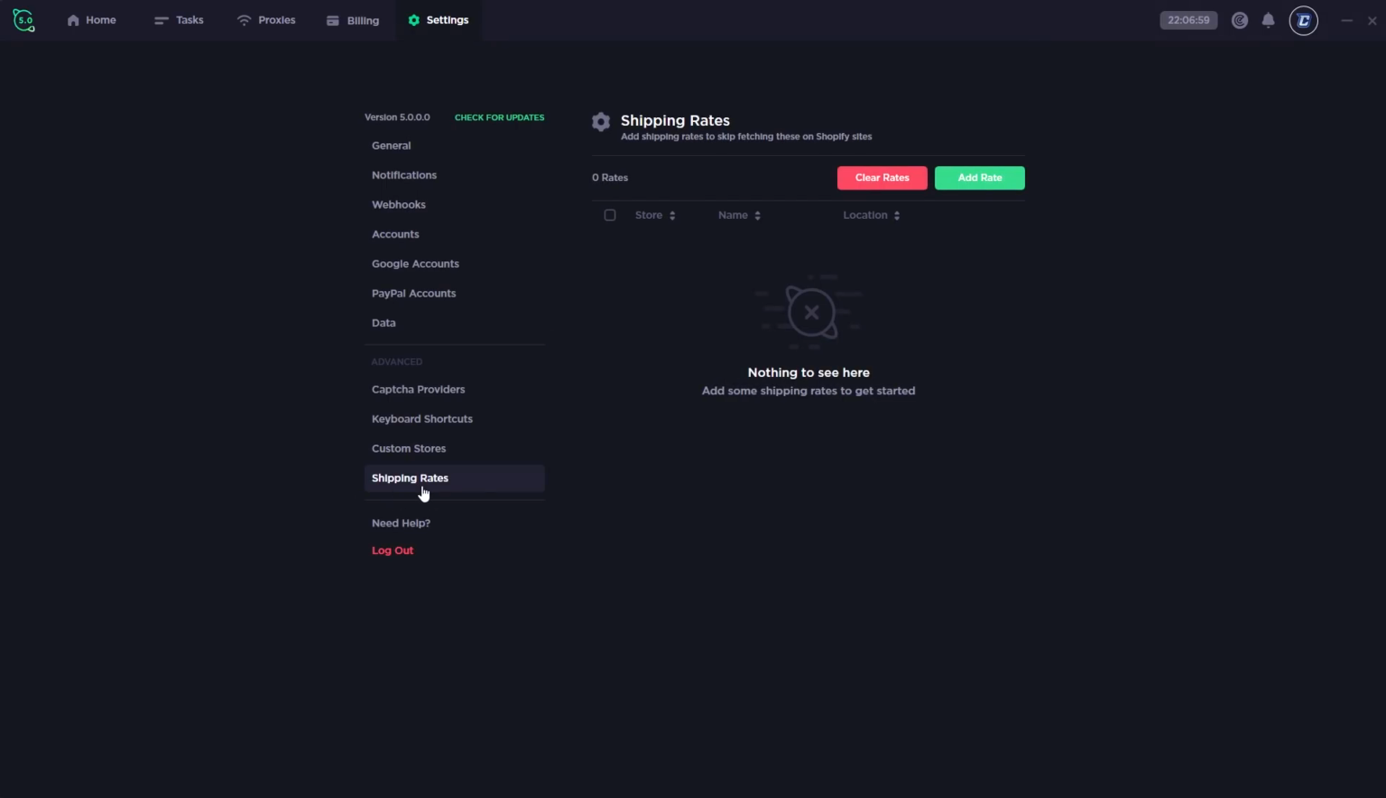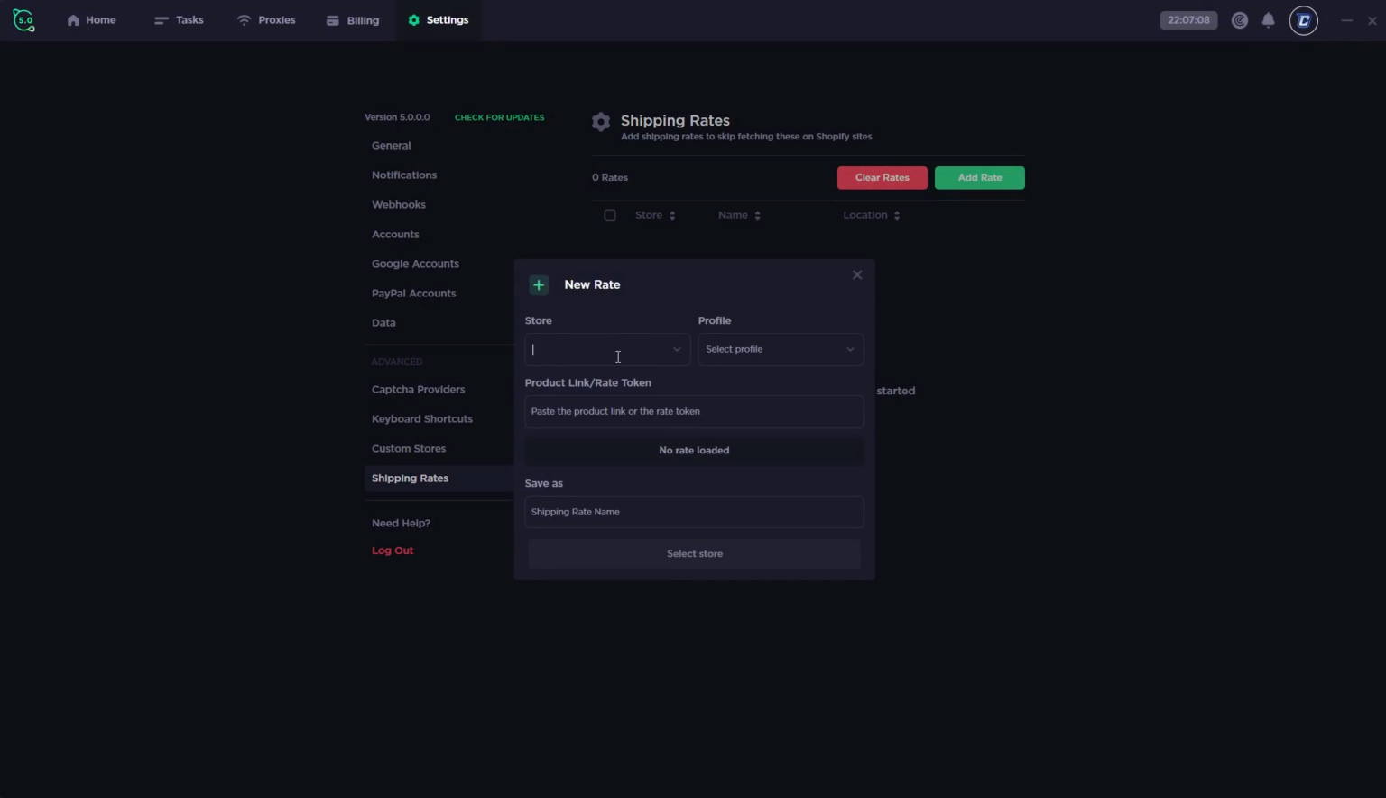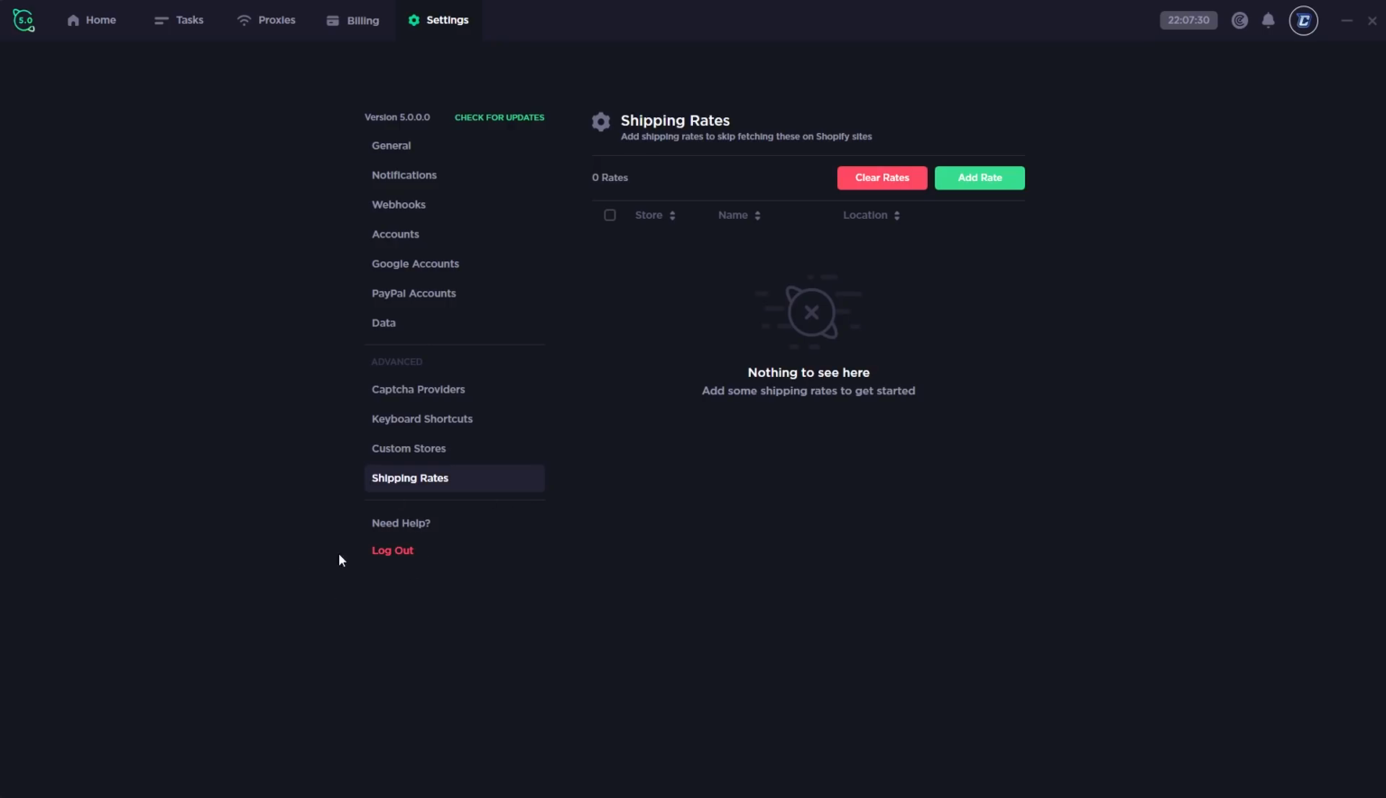Then for the shipping rate section, this is where you can add shipping rates to skip fetching these on Shopify sites. So obviously this speeds up the whole checkout process. You click add rates, you select the store here. So let's say we do 100 Ds. You can select the profile. I can't go through this process at the moment because I've yet to create a profile in this video, but you can select the profile, you enter the product link or rate token, and then you save it under a name here, and then obviously that creates the rates. And once again, just to recap this section, if you want to log out you can, if you need help you can click this button.